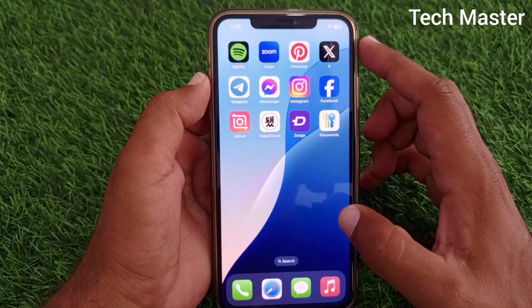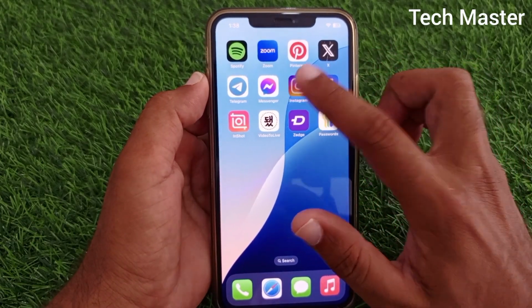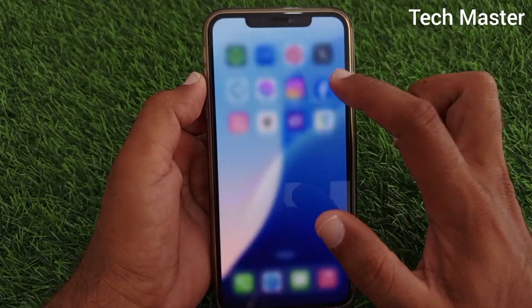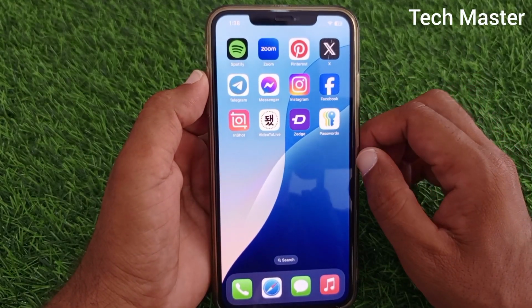If solution number one is not working, now apply solution number two. The solution number two is open the Instagram app, close it, now open it again and fix your problem. If solution number two is not working, now apply solution number three.